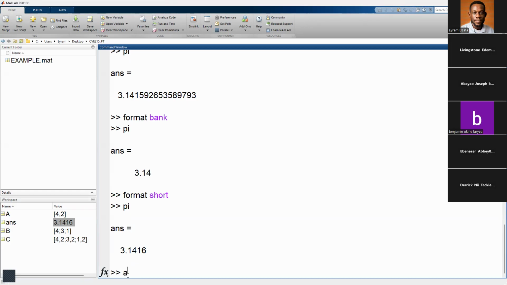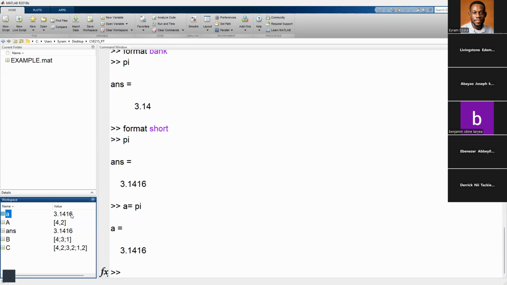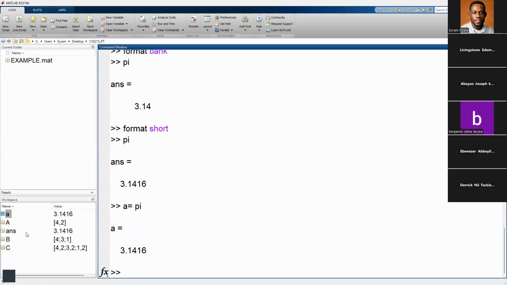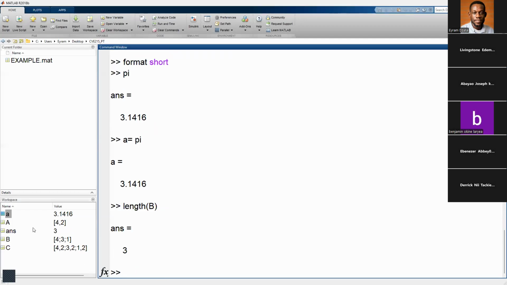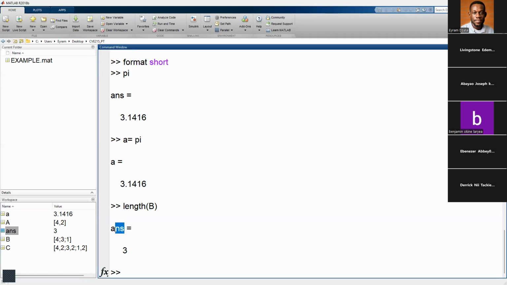For instance, if I say small a is equal to pi, you can see that small a here is now pi. But if I don't do that, the value of ans will change again. If, for instance, I do length B, you can see that the value of ans has changed to 3, because length B returns the longest dimension of the column matrix B, which is 3. So take note of this answer variable anytime you are using it.